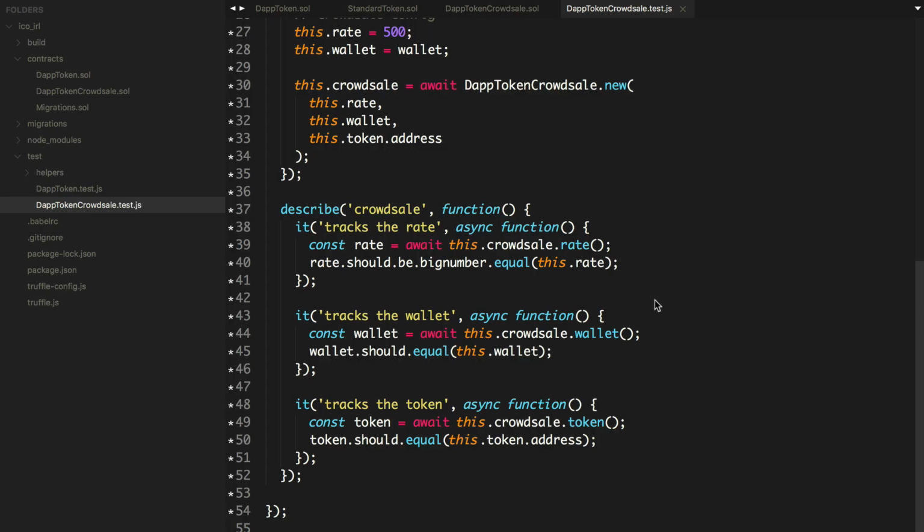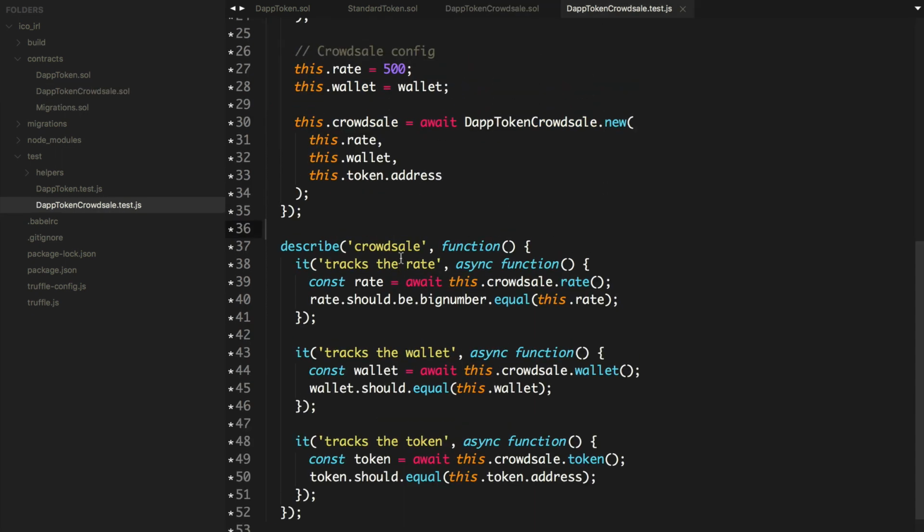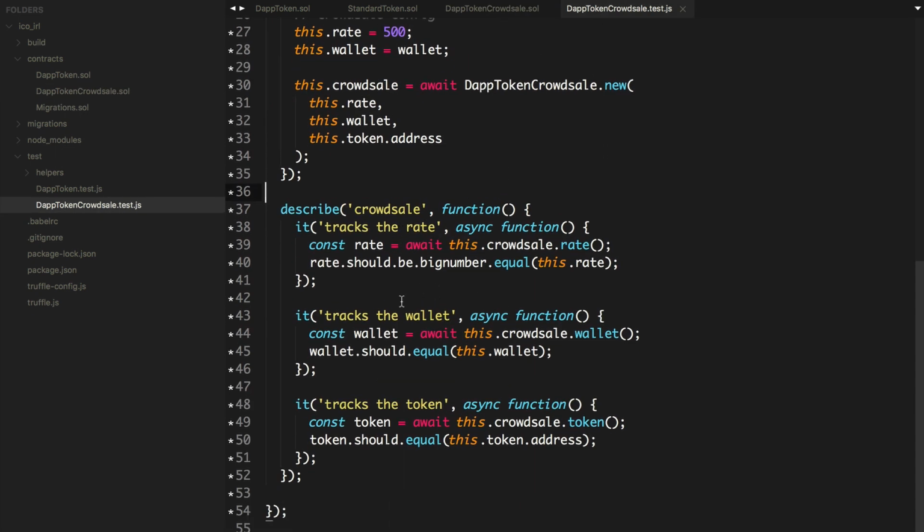All right, and that's it. So that's a basic setup for creating this Dapp token crowd sale. And that's where I'm going to stop today. We've got a test for a basic crowd sale to test that it's got the basic attributes we want.